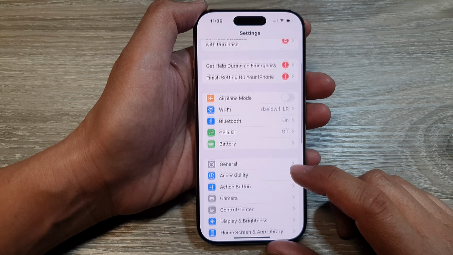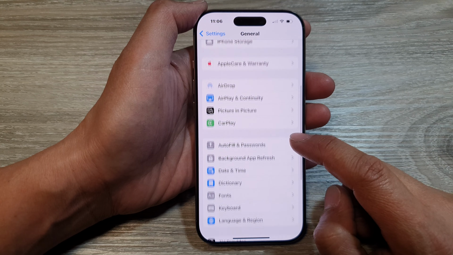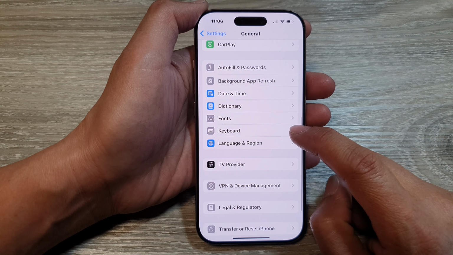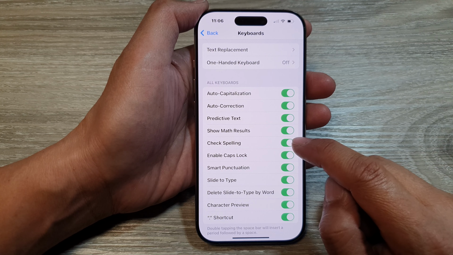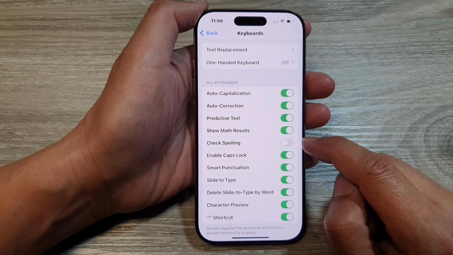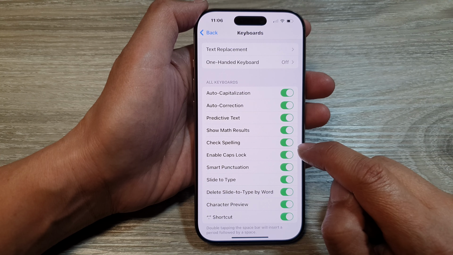Now in the Settings page, we go down and tap on General. After that, scroll down and tap on Keyboard. Next, go down and tap on Check Spelling. Now in here, tap on the toggle button to switch it off or turn it on.